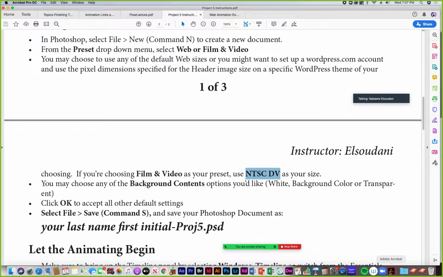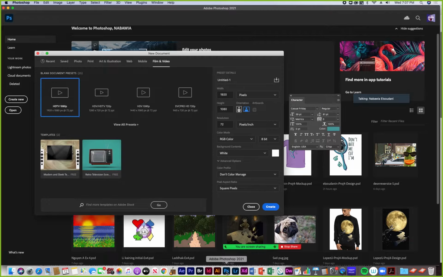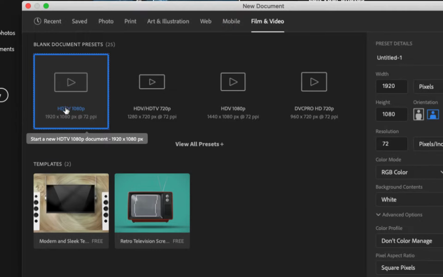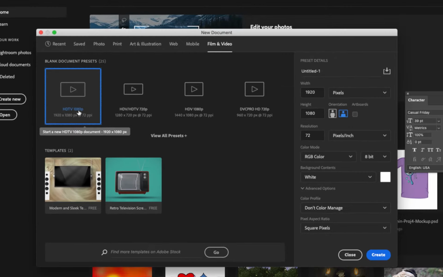We're working with much higher resolution images than at the time that I first thought up this assignment. So if you want to make a low resolution, smaller size animation, you can choose this and it's fine. But I'm going to suggest that we work in the new standard, which is the first one that comes up, which is HDTV 1080p.